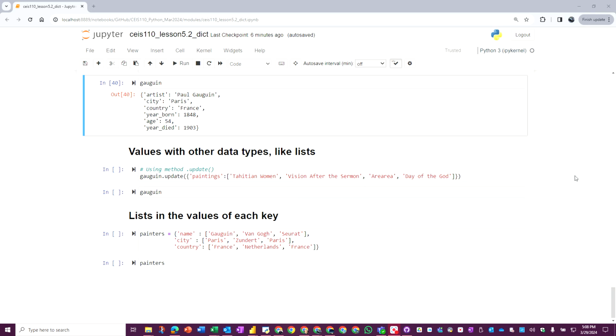So I'm basically associating a list with my key value. In this case, I'm going to call it paintings, and I'm creating a list for paintings with names of some of the paintings that Gauguin did. And I'm just doing short versions of the names. The first one is Tahitian Women, Vision After the Sermon, Arearea, and Day of the God. Those are examples of some of the paintings by this artist, right? It can be a longer list or it can be other things.